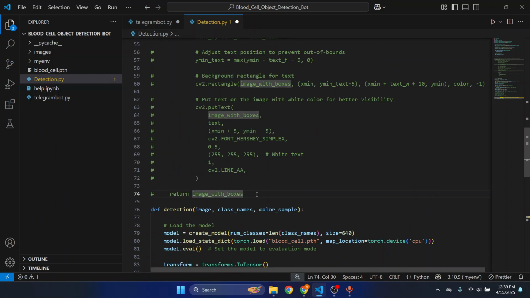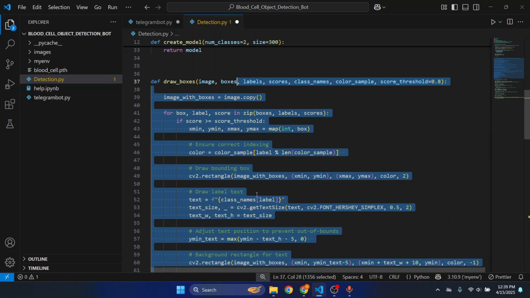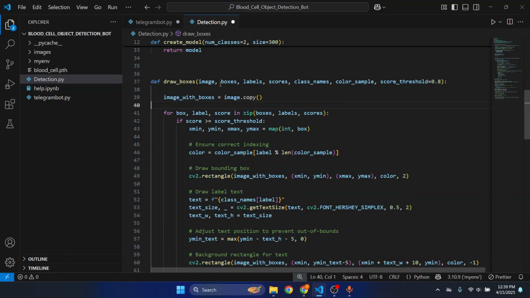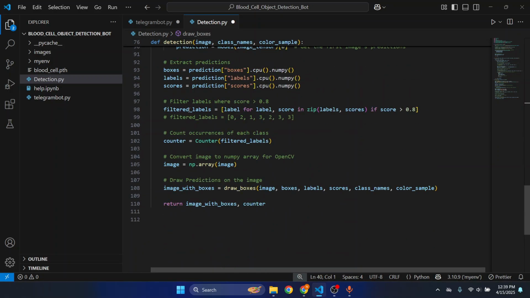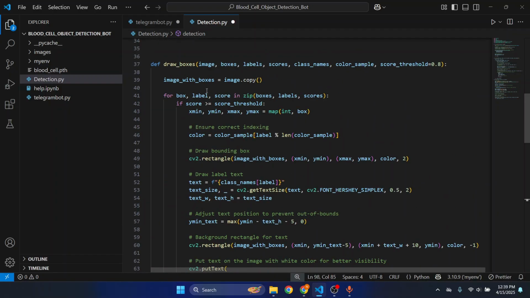Now come back to this function, the main function you can say. After getting these parameters: image, boxes, labels, scores, class names, color samples, and score threshold, which you already know is 0.8, it represents only those bounding boxes which have a score greater than 0.8. Now one more thing: I am not passing the filtered labels, because I only use that line to get the counts of each class name. Here I am just passing all boxes and labels, because while using this function I use this line, score greater than the score threshold.